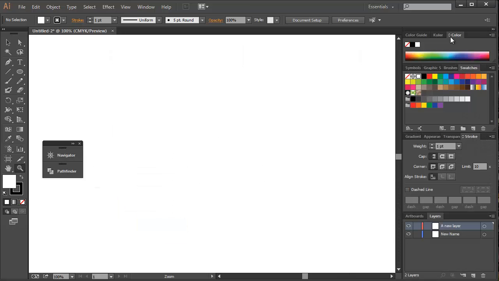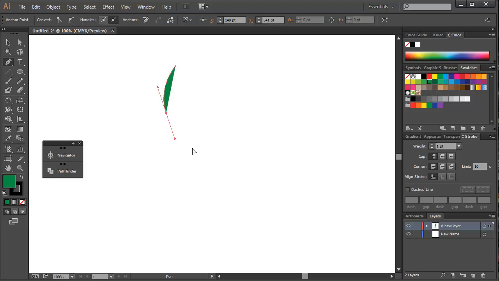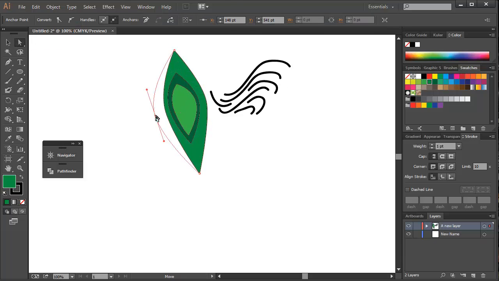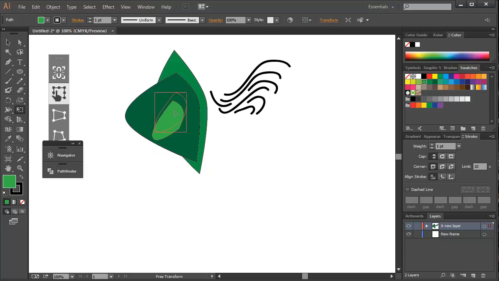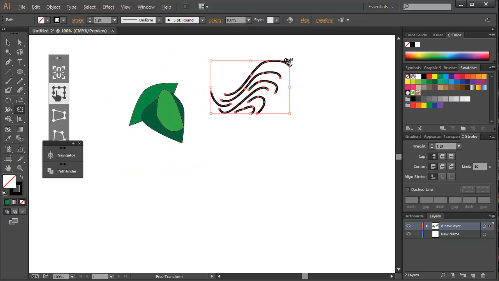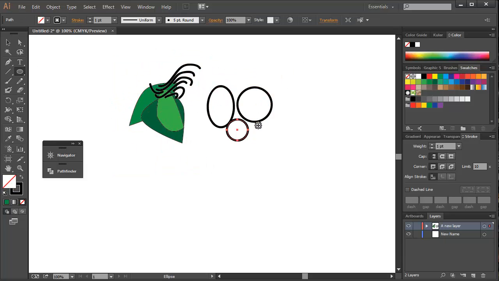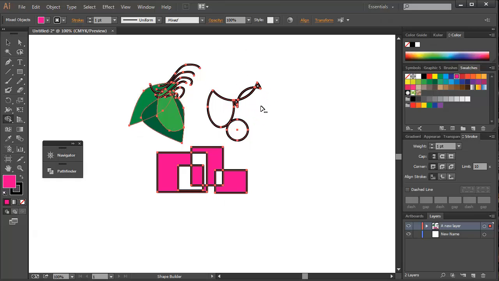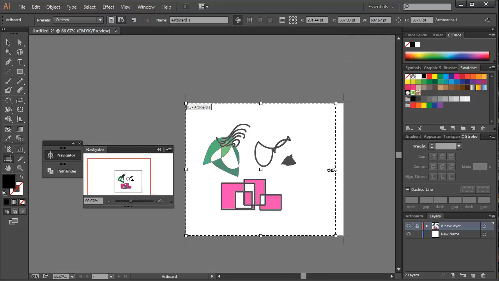Next, we'll be looking at the tools that we'll be using throughout this tutorial. The main tools that we'll be using throughout the tutorial are the pen tool, the paintbrush tool, the direct selection tool, the free transform tool, the ellipse tool, the rectangle tool, the shape builder tool, the blob brush tool, and the artboard tool.